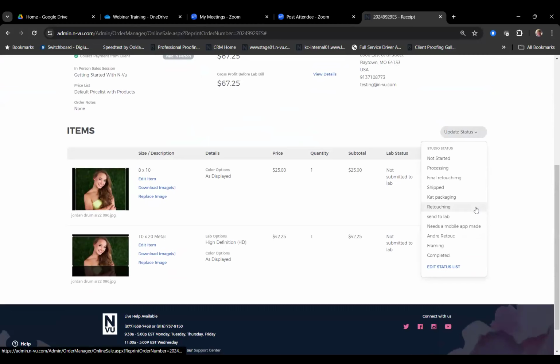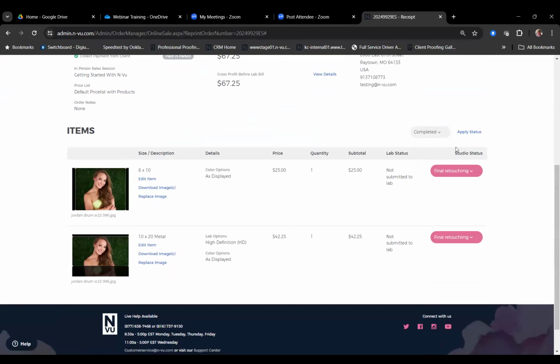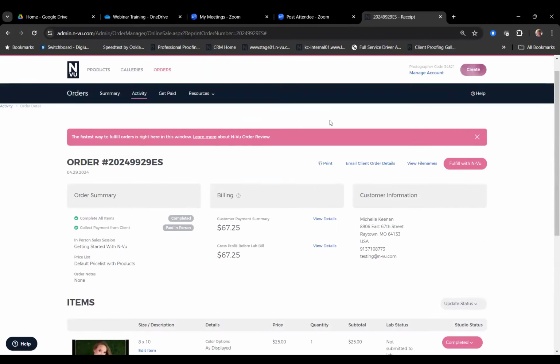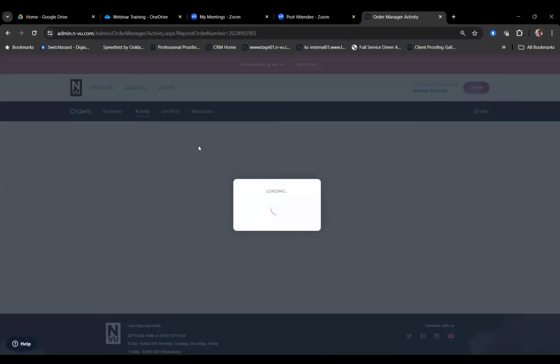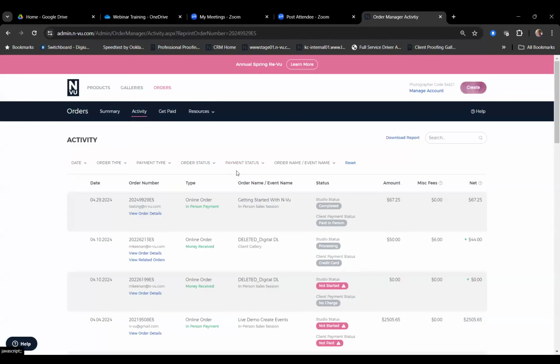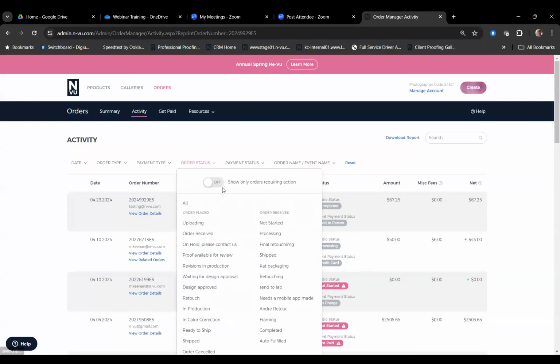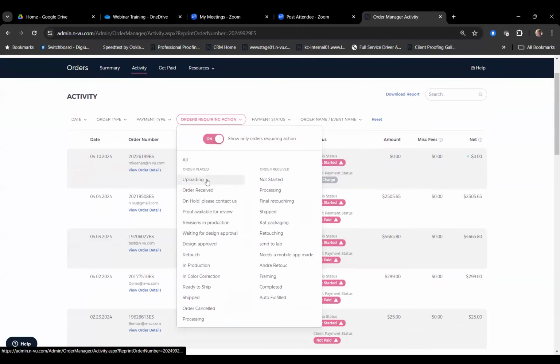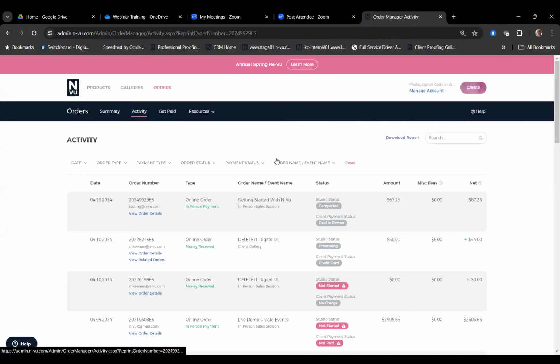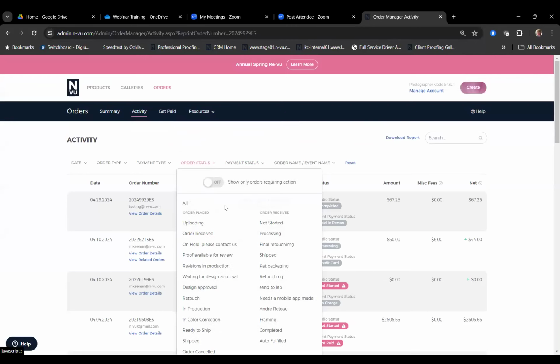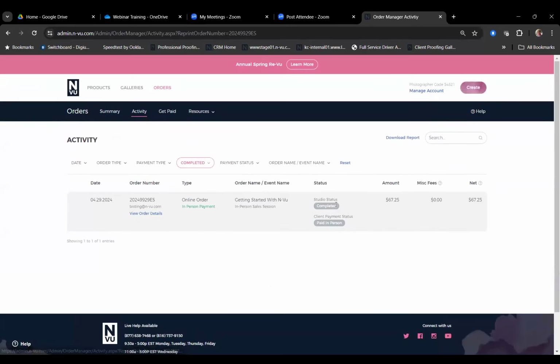And that's what's pretty cool, it just gives you a little bit of a workflow. So you can mark that as completed. That order is complete, and it's going to show that in your activity status, so you know that that's been done. So I'm going to go to completed. Let me see that it doesn't require actions because it says it's completed. So now it shows that it's completed.